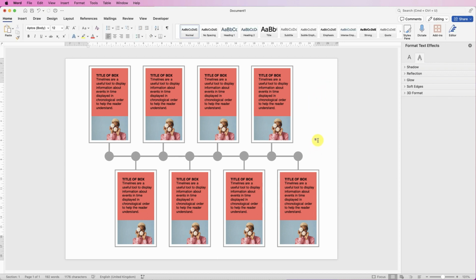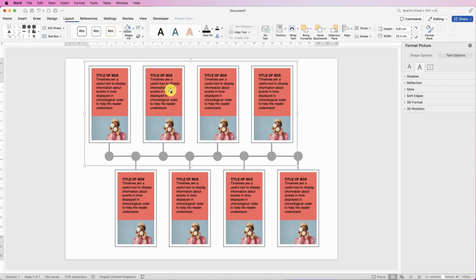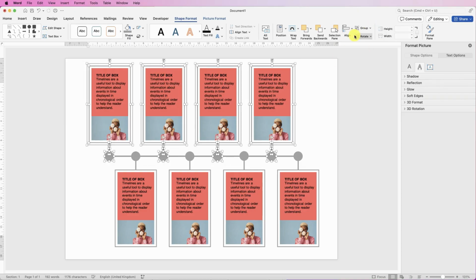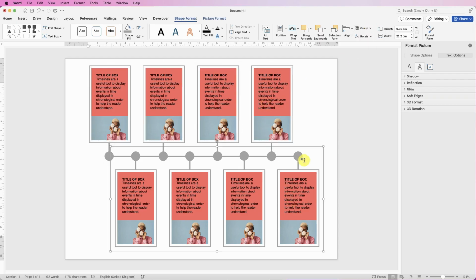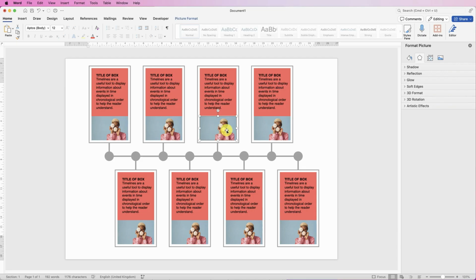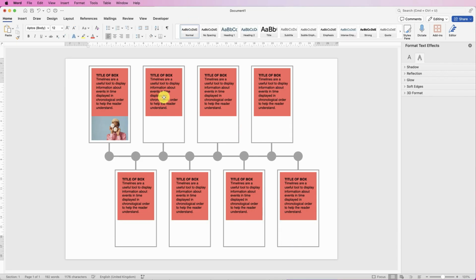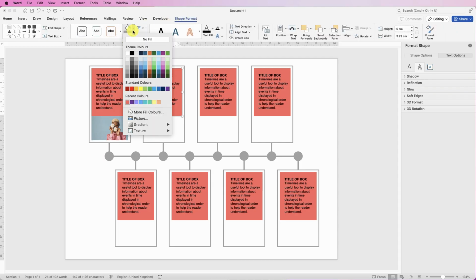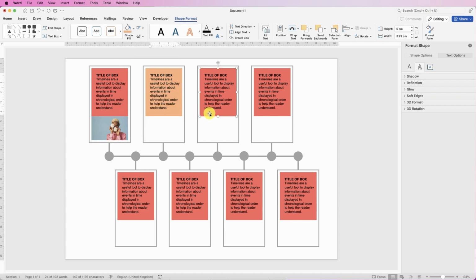Once you're happy, we just need to go ahead and change the information, the color, and the images. So I'm going to leave the information as it is, but in order to change the rest, we're going to have to ungroup everything. Keep ungrouping until you can see that the text and the image are two separate elements. So let's go ahead. Then I'm just going to delete all of the images. I'm going to change the color of these boxes: select it, Shape Format, Shape Fill, and select your next color.